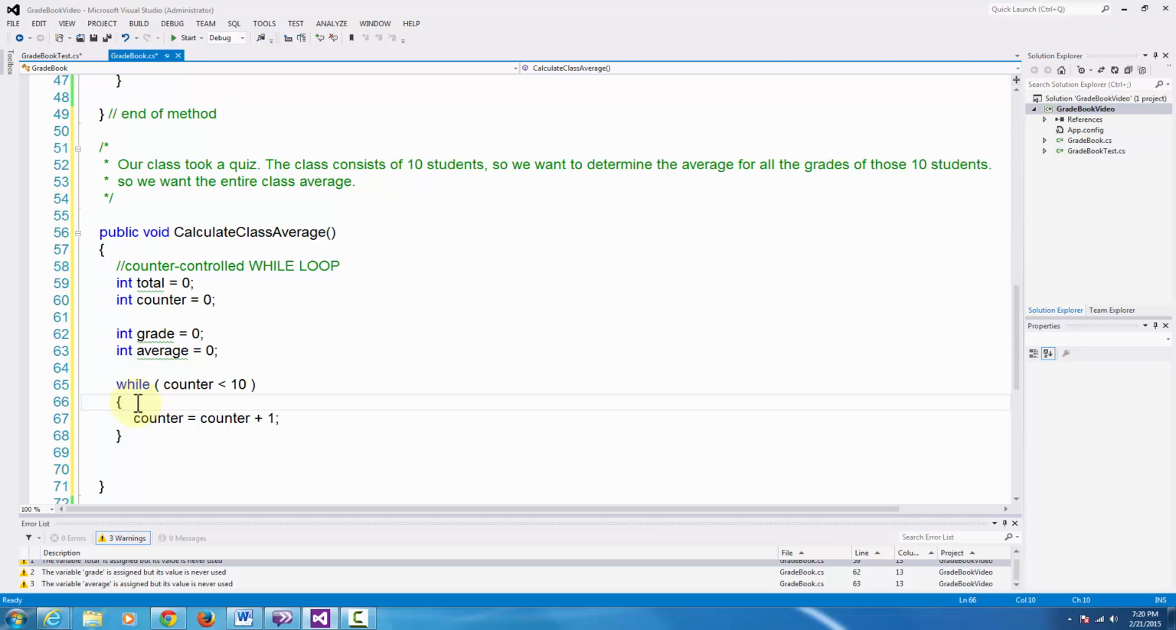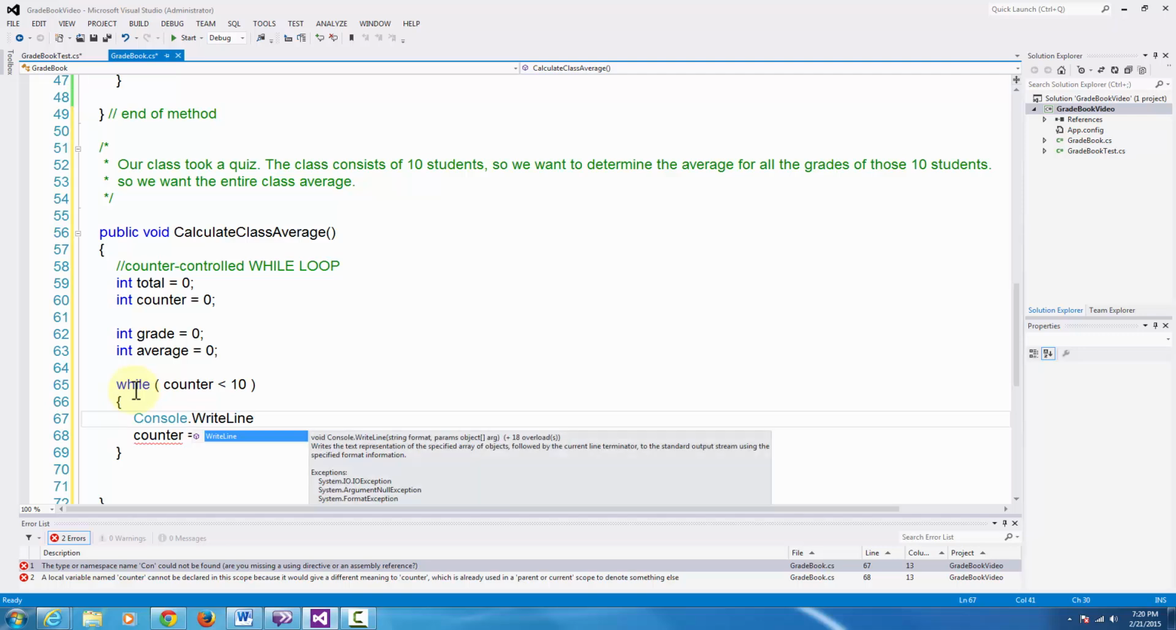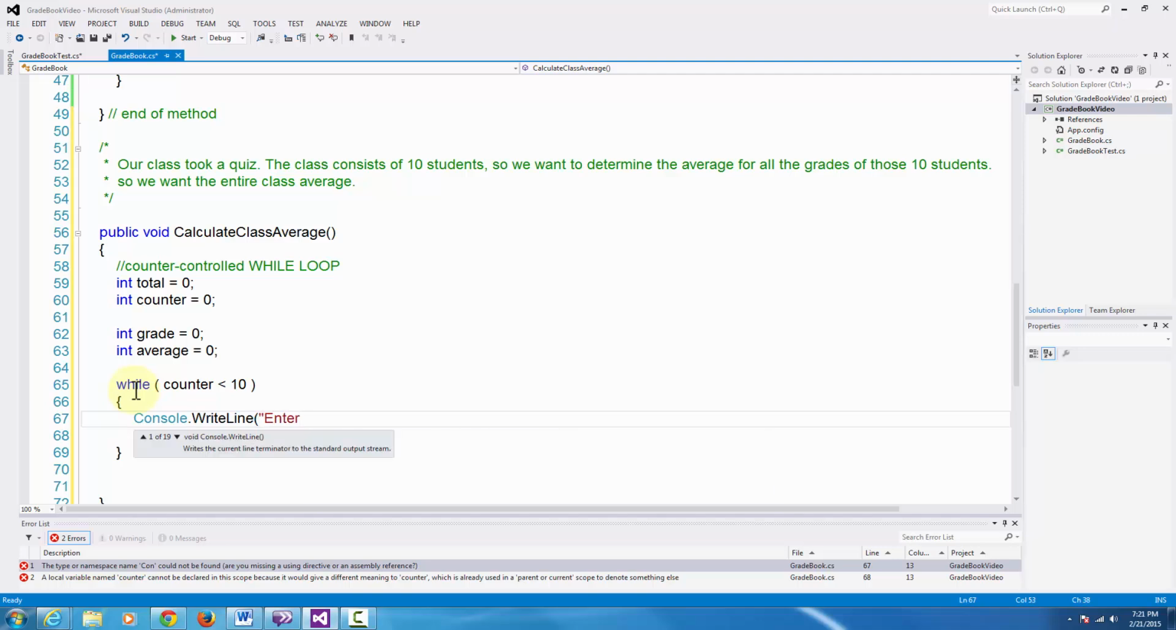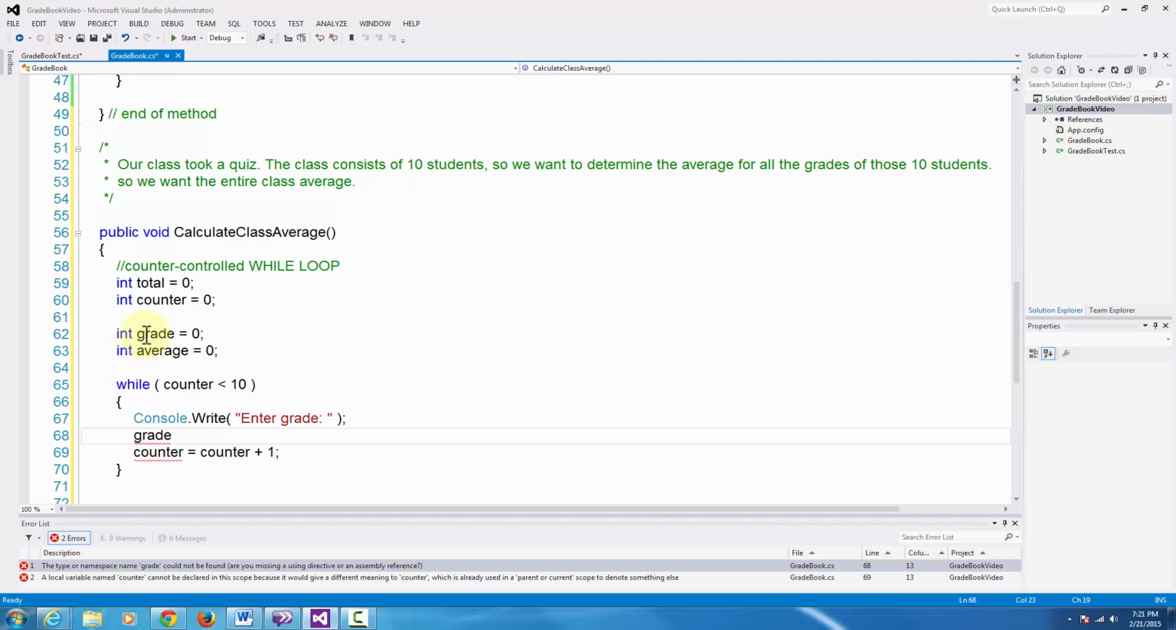Okay, so what do we want it to do 10 times? Now that we have everything set up, first we want to ask the user to enter a grade, right? So we'll put that inside the loop, and then we'll say something like enter grade. Actually, we want it to be just a Write. Console.Write enter grade. Then the user will enter a grade. Whatever they enter, we want to assign it to the grade variable, the grade variable we declared here.